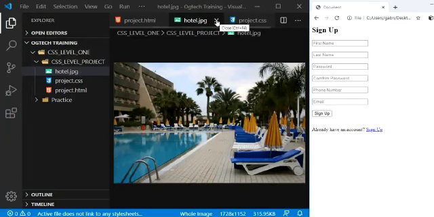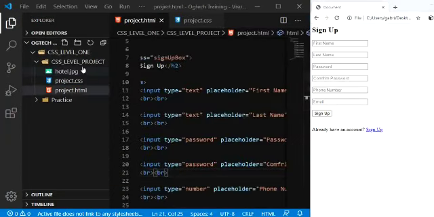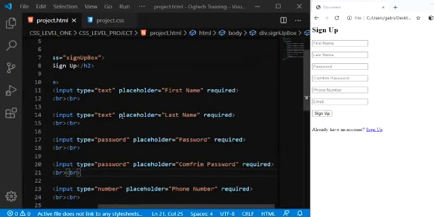I don't want it seen, so I close it. Now, what is the name of our image? Hotel.jpg, right? The three files are all inside the same folder. Hope it's clear. Good. So let me minimize this again.